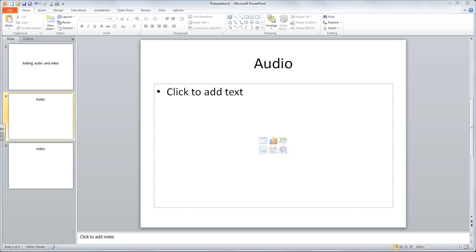In this tutorial, I'm going to show you how to insert audio on a PowerPoint slide. Now keep in mind, please, that any audio files you insert into your PowerPoint, unless they're clip art, need to be saved in the same folder as the actual PowerPoint itself. That way it'll always play correctly.